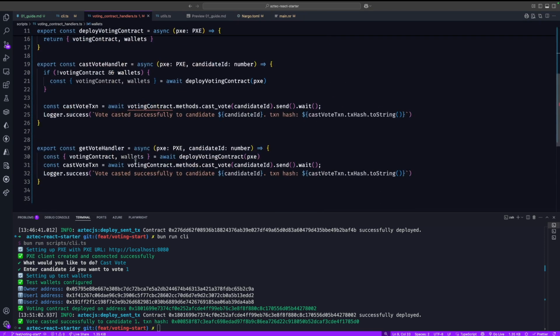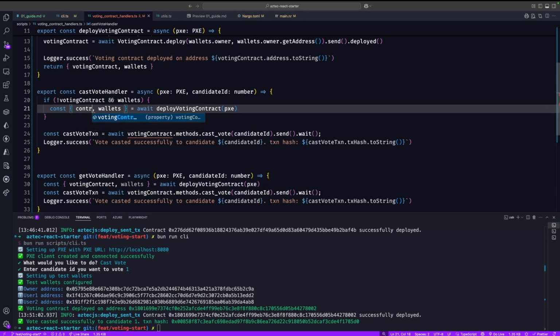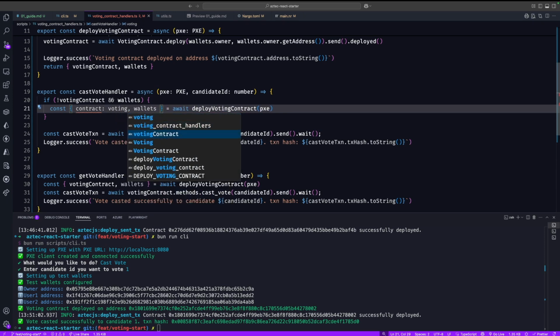Okay, so voting contracts. const maybe contract, voting contract, voting contract.